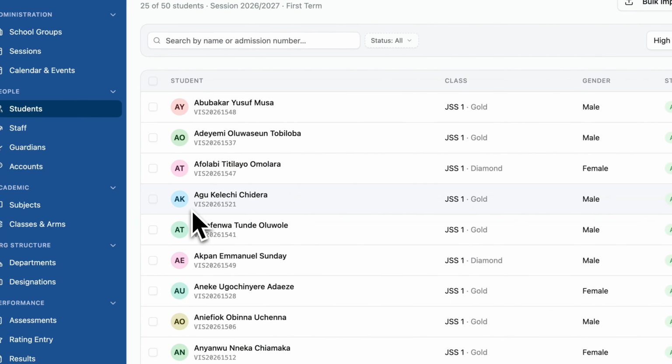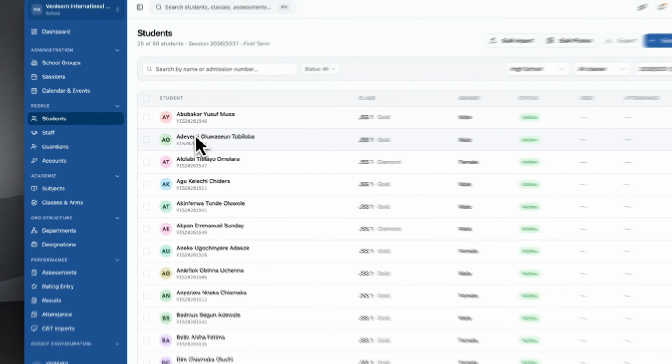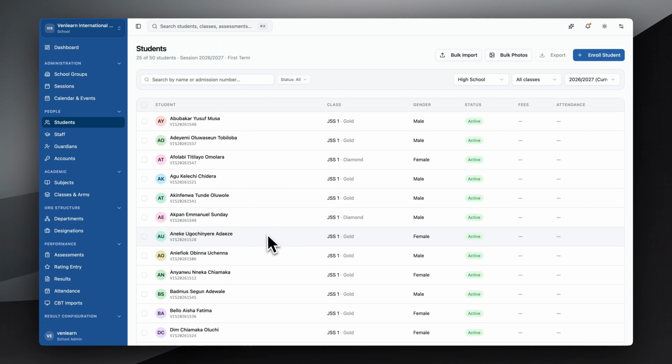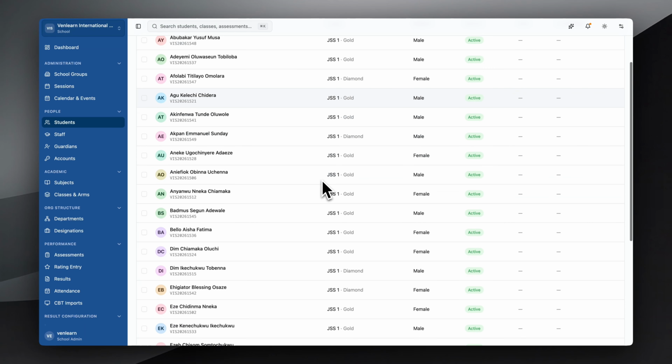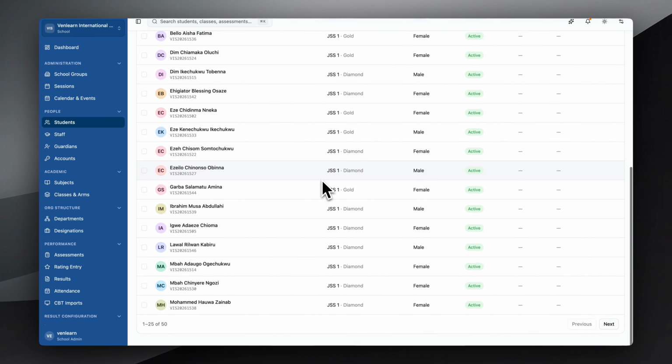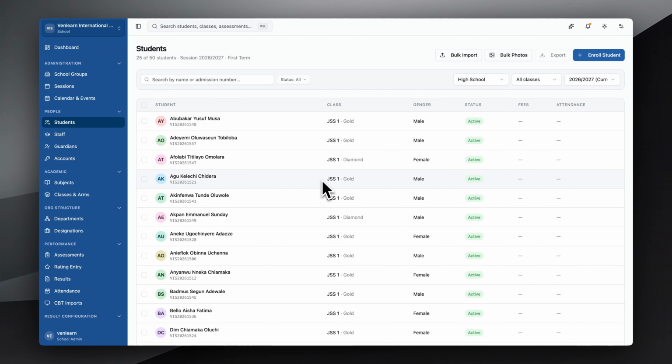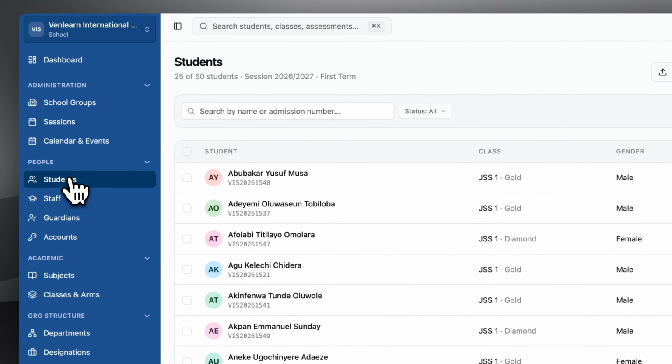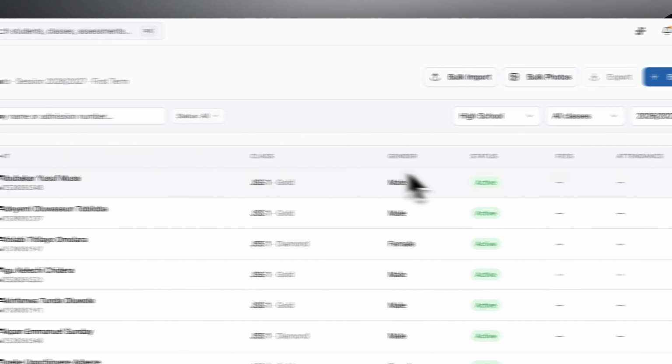So we can view the students now. We can see that it has automatically imported 50 students for us and assigned them to different arms equally. The system is smart enough to assign both by gender and make sure that they are matching, so there will not be any skew in the distribution. So that's it for importing students. After importing of students, there are further things you can do.